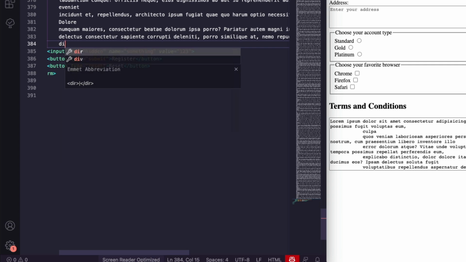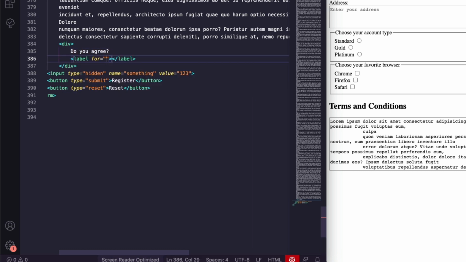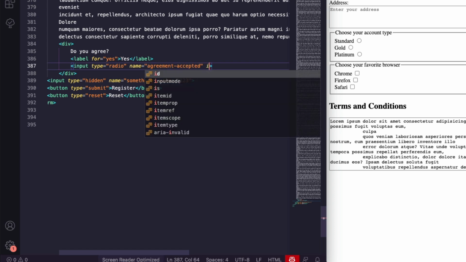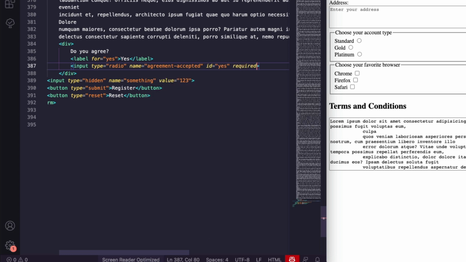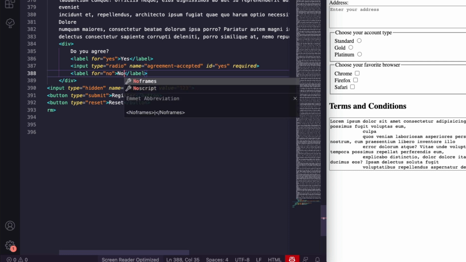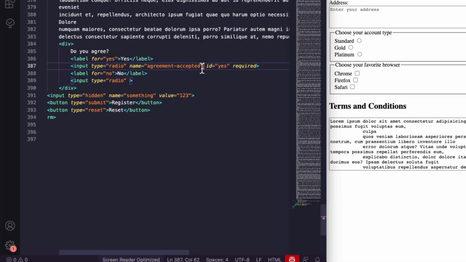So div, do you agree? Label for yes, yes. Input type radio, name agreement, value accepted, ID yes, and it is required. Label for no, no. Input type radio, name agreement, value accepted, ID no, and it is also required.